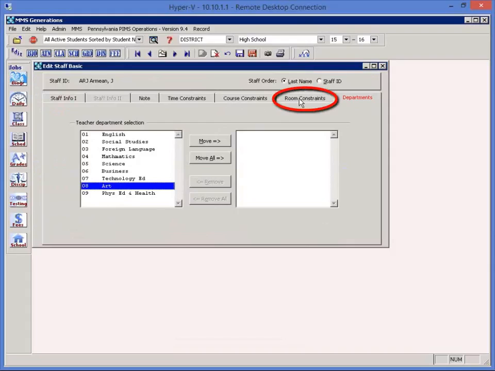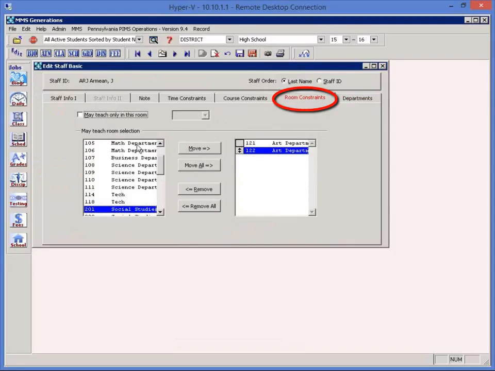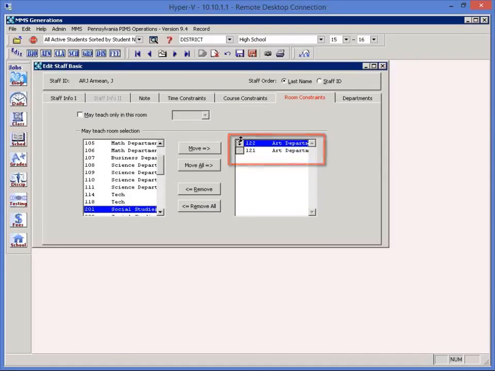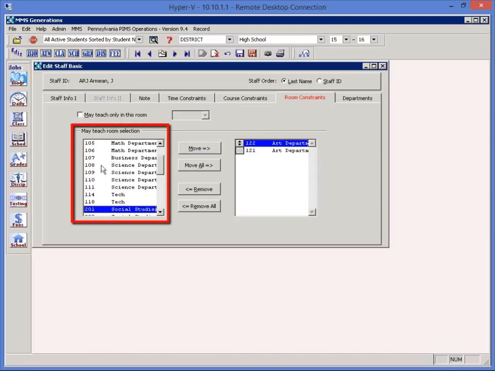The room constraints give me the ability to specify 1 or more rooms, and the order of the rooms determines the order that the automated schedule builder is going to try and place the teacher into. If I want room 122 to be a priority over 121, I can click the little mover square and move it up. Click and hold and move. To move the rooms over, I would just highlight on the left and click the move button.